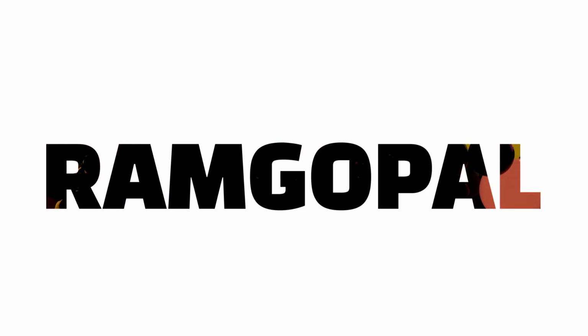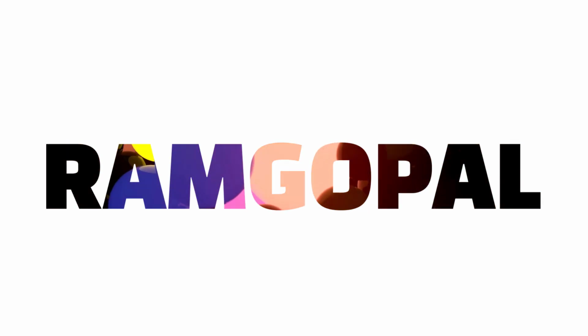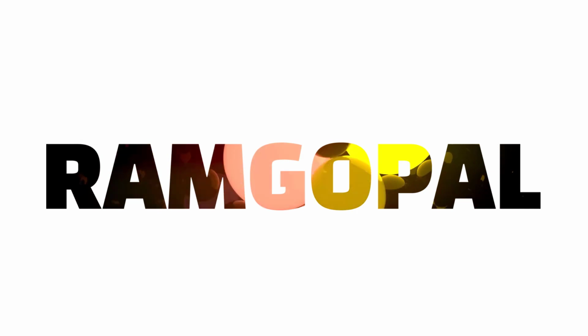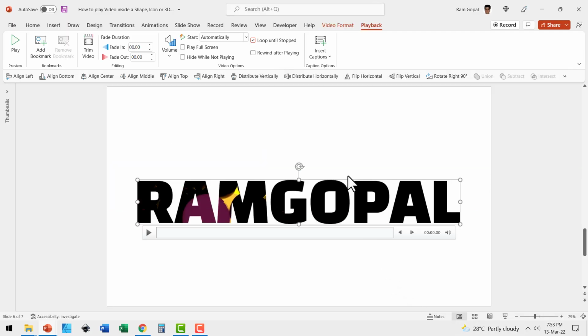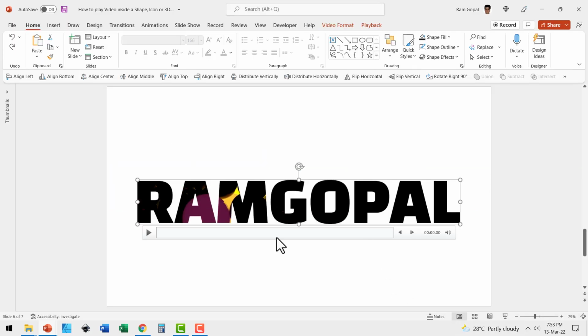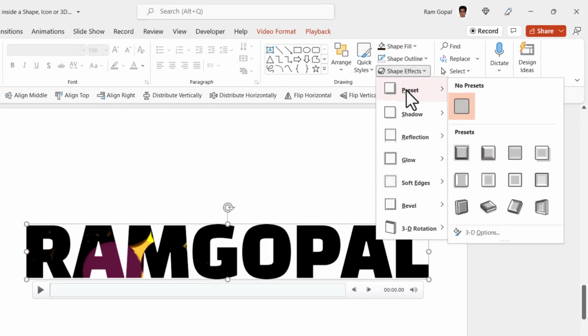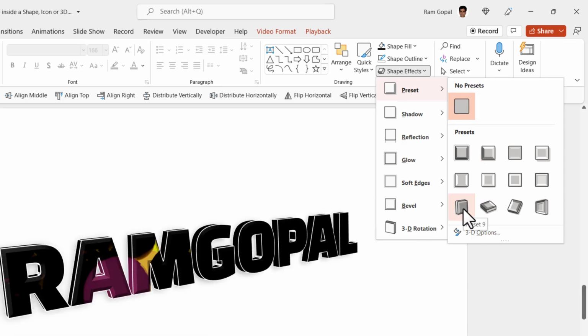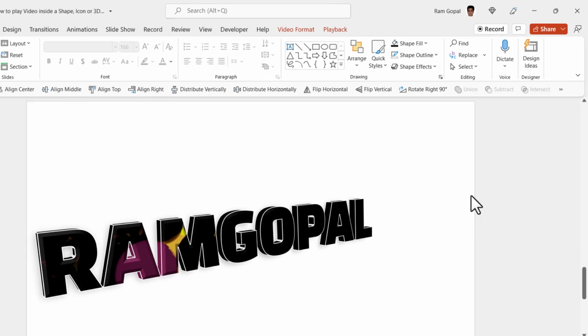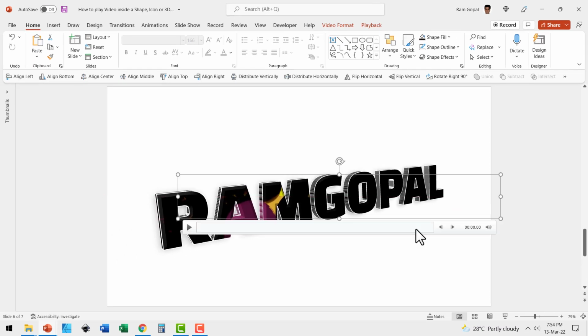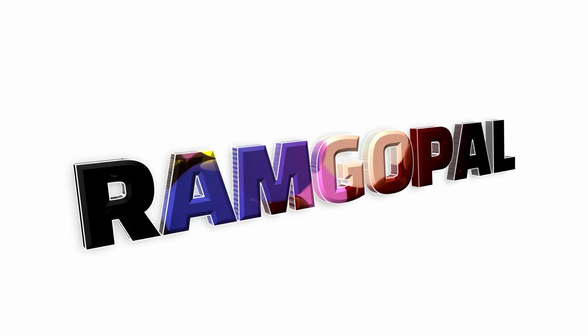Now the best part about this is I can apply any type of preset to this text. Let me hit the escape button and select this text first. You go to Home tab, go to this option called Shape Effects and choose one of the presets. I'm going to choose this one called Preset 9, which gives it a 3D look and feel. Now you can see that my text has this 3D look, and if I go to slideshow, you can see that the video still plays inside the text.